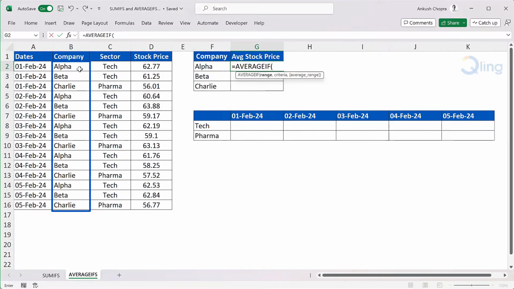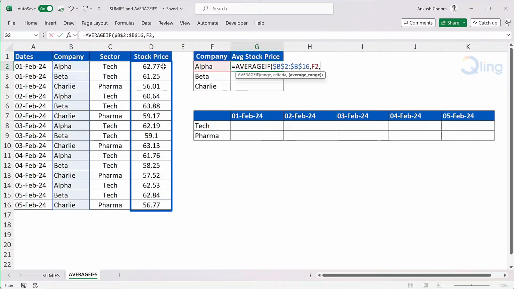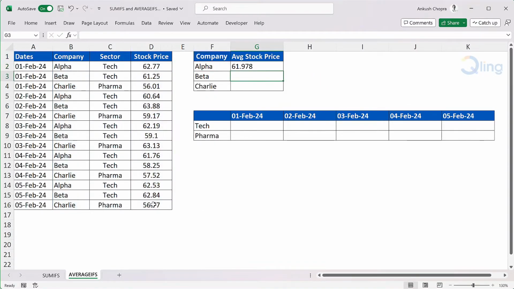Let's provide the range which contains the company names. Fix the reference. Criteria is F2 and the average range is D2 to D16. We can now copy the formula and we get the values.